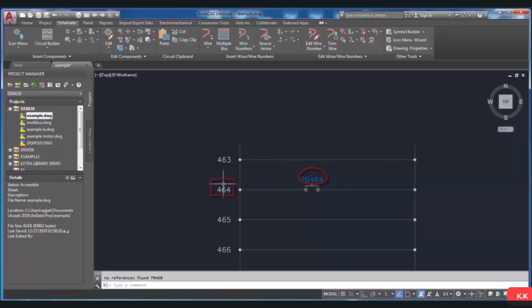As you can see, you can place it wherever you want, which is the difference between Move and Scoot.